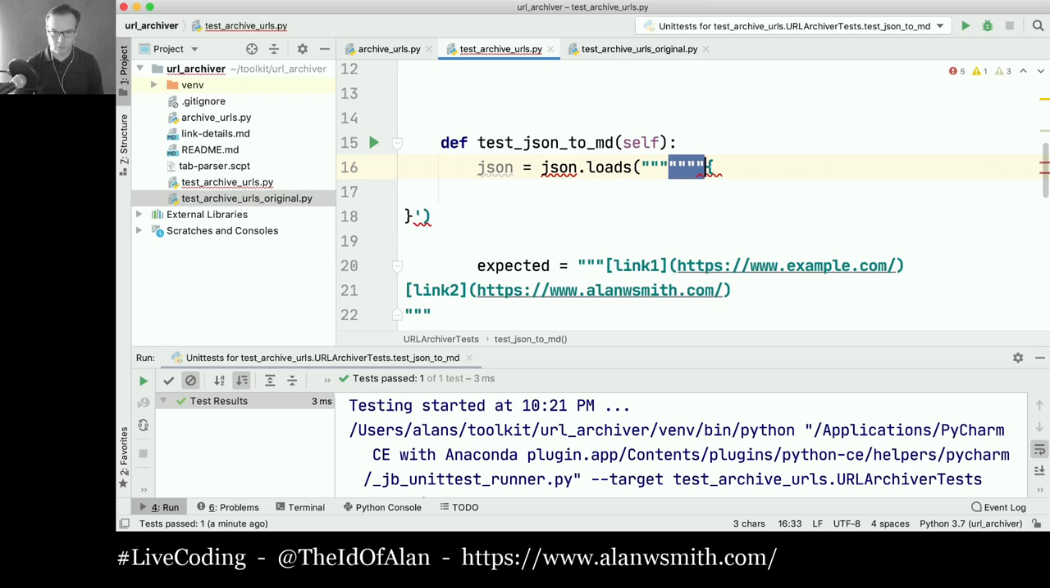Oops. Is this how we need to do it? No, actually, we're going to want to do this, right? Threes. This is all kinds of freaking out. There we go. So we're just going to make up some JSON on the spot. Link one. What's that? Oh, we want this to be maybe an array.